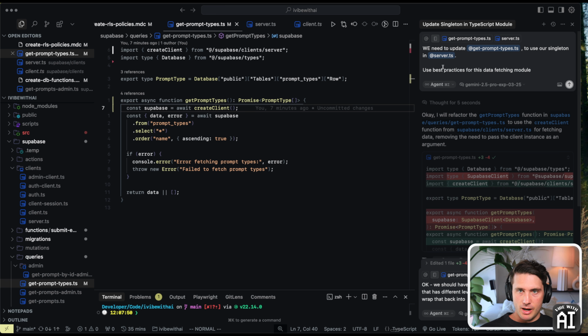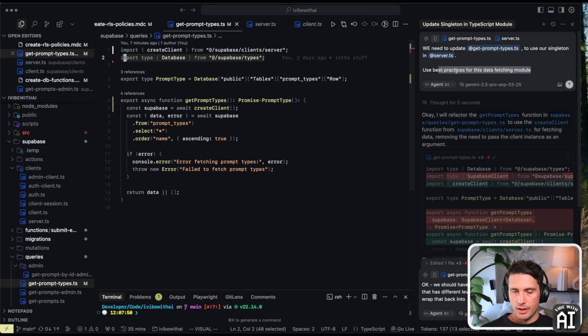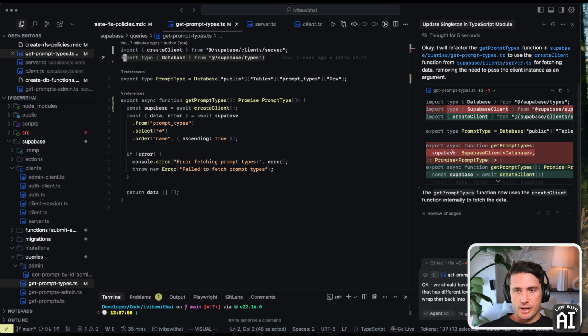So we're going to make a rule around it. First, we're going to make it better, right? So we've done one thing. We said use best practices. Okay. Didn't really do much there, but it did what we wanted. And then it refactored it. It just swapped these things out.